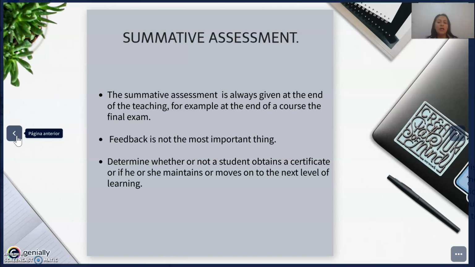Also, what I can say is that the feedback in summative assessment is not the most important thing, it is not the point. And in this assessment, it is always done at the end of the teaching, or at the end of the course. It's not like the other one that you can do before, during, and after. In this case, you can only do it at the end of the course.